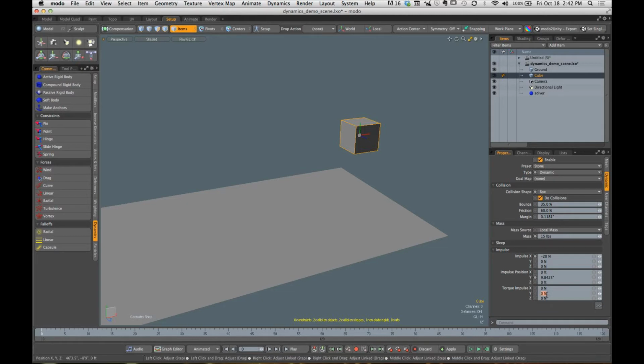So let's do 20 newtons and see what we get. Here, I'll tell you what. I'm going to reduce this and put it down to like 5 newtons because it looked like it was going crazy. See how it was spinning initially? Check it out again. Without that in there, we just get this. So by having a value in the torque impulse, there it is. Pretty cool, huh? So those are the impulse channels on our dynamic tab.